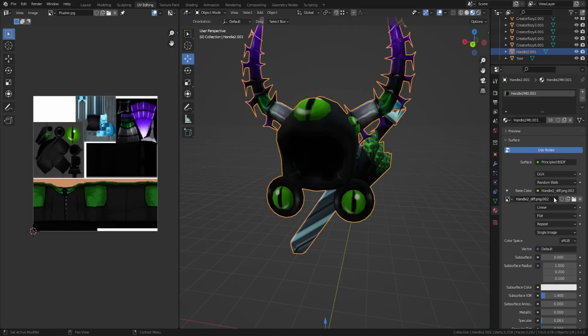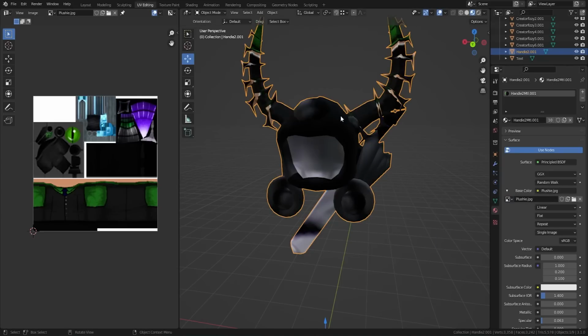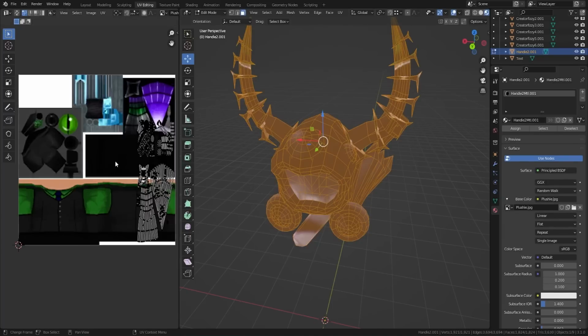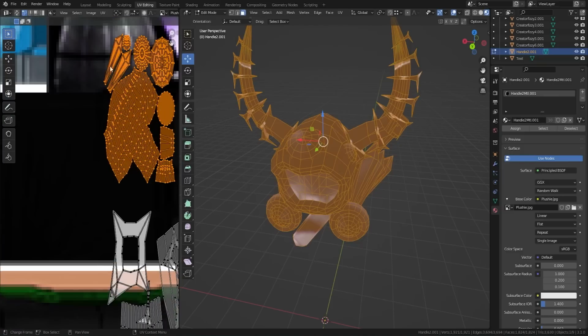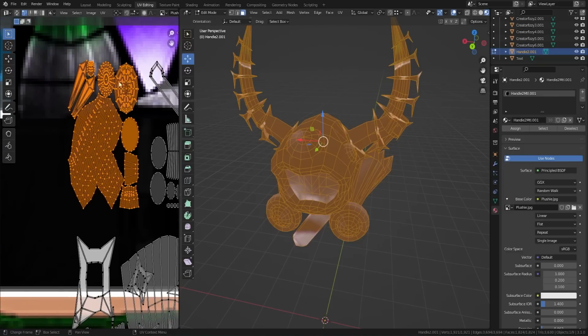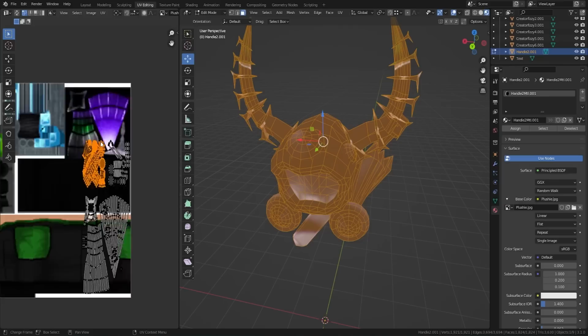It says base color here. We're going to change this to our other handle, which is named plushie.jpg. Now, as you can see, this is all messed up, but if we go here, we can kind of differentiate how they had stuff placed. Like over here, if you look at it, we can see these wings, and these look like eyes, so this is probably for the Dominus.